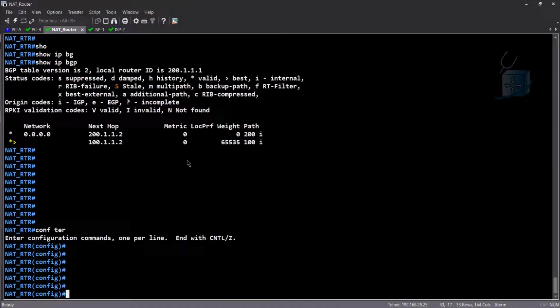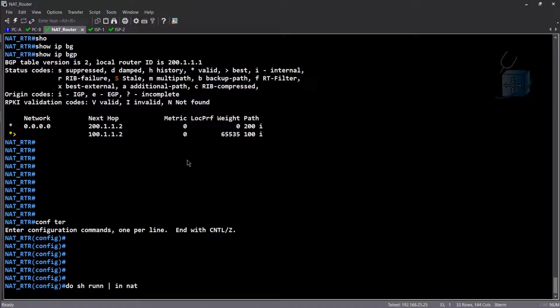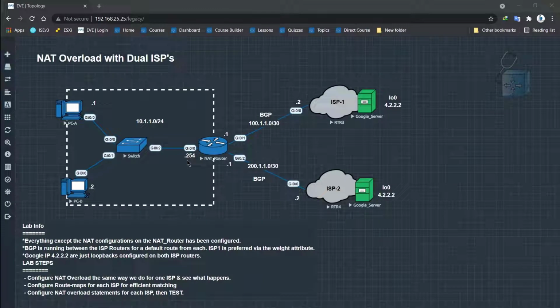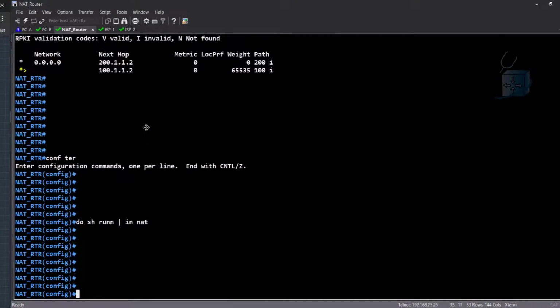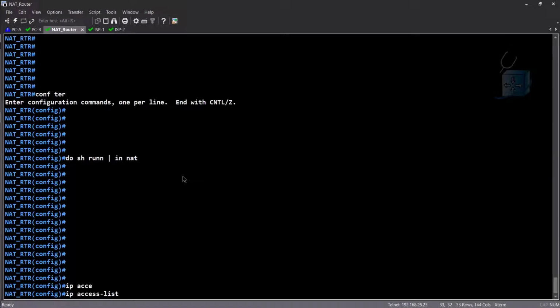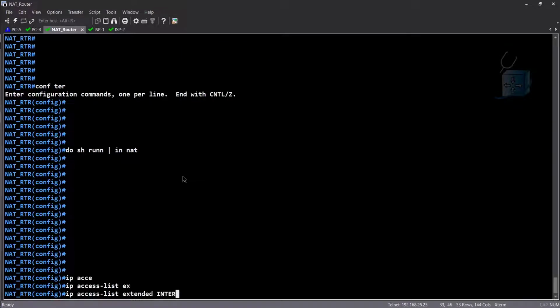Configure terminal. Now there are no NAT configurations. If I do include NAT, you won't be seeing any NAT configurations on this router. So what we're going to be doing now, we know that for NAT overload to work, we have to specify this subnet, which we have on our internal side, in an access list. So let's do that. Internet, as we always name this internet.